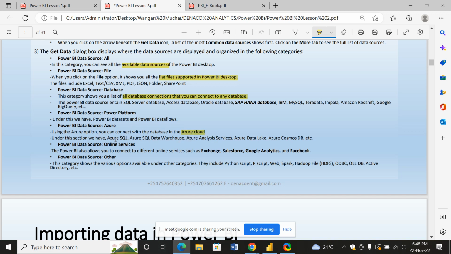Under this section, we have the Azure SQL Data Warehouse, Azure Analysis Services, Azure Data Lake, Azure Cosmos Database. Those are the databases under Azure. Then we have online services. Power BI allows you to connect to different online services such as Exchange, Salesforce, Google Analytics, and Facebook.